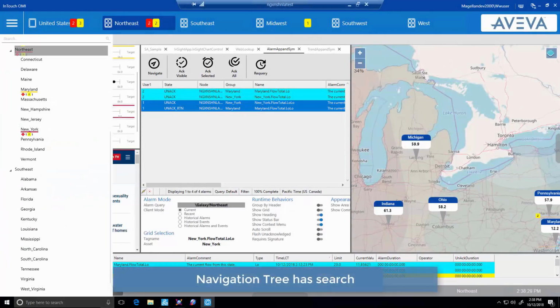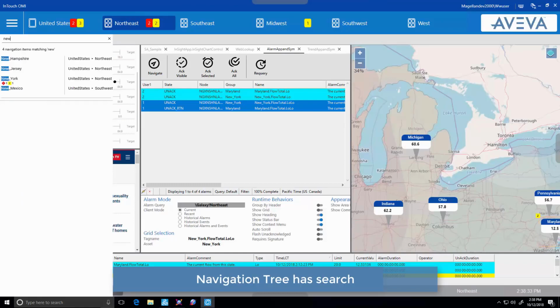The navigation tree app now has search functionality built in. This makes it a lot easier to find your assets, graphics, and custom navigation items.